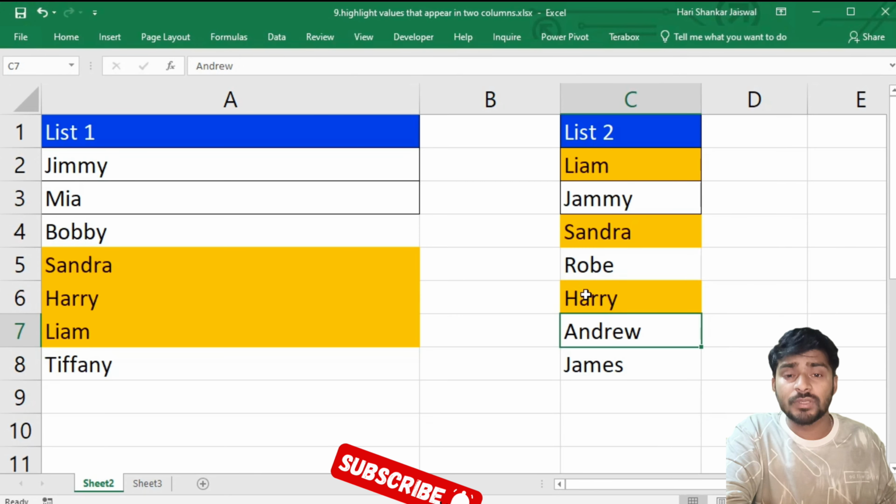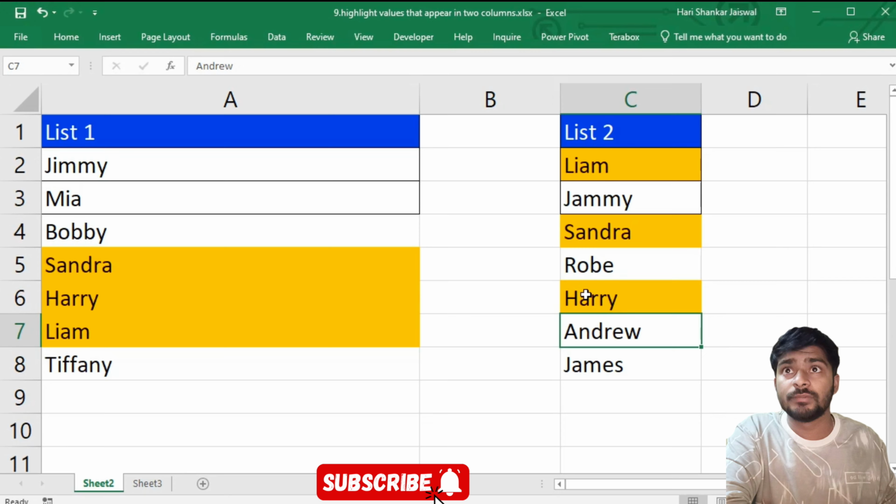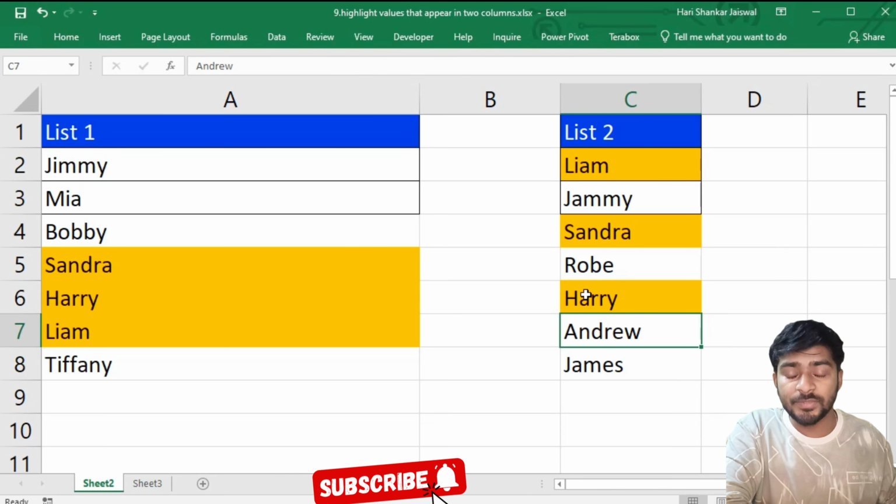So in this way, using this formula, you can highlight values that appear in both of the columns. So I hope you understood in this video how to highlight cells that appear in two columns.